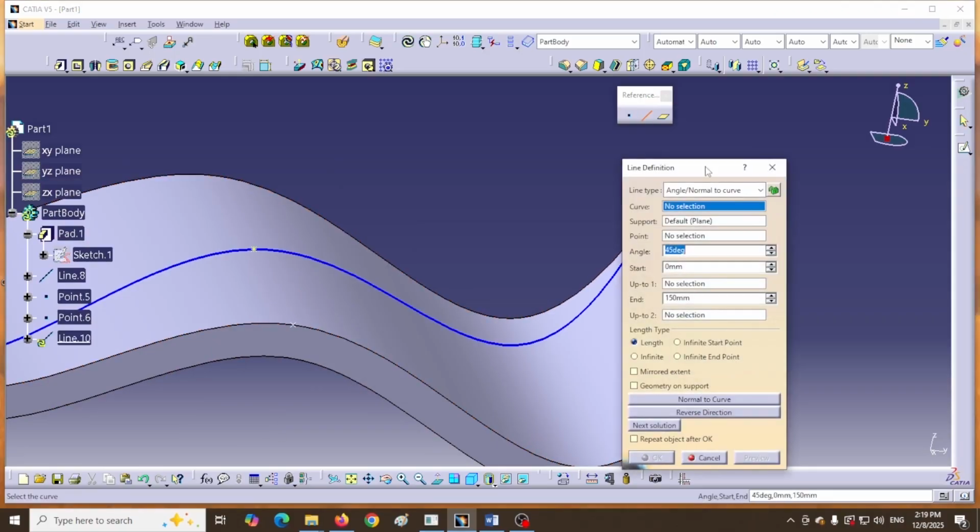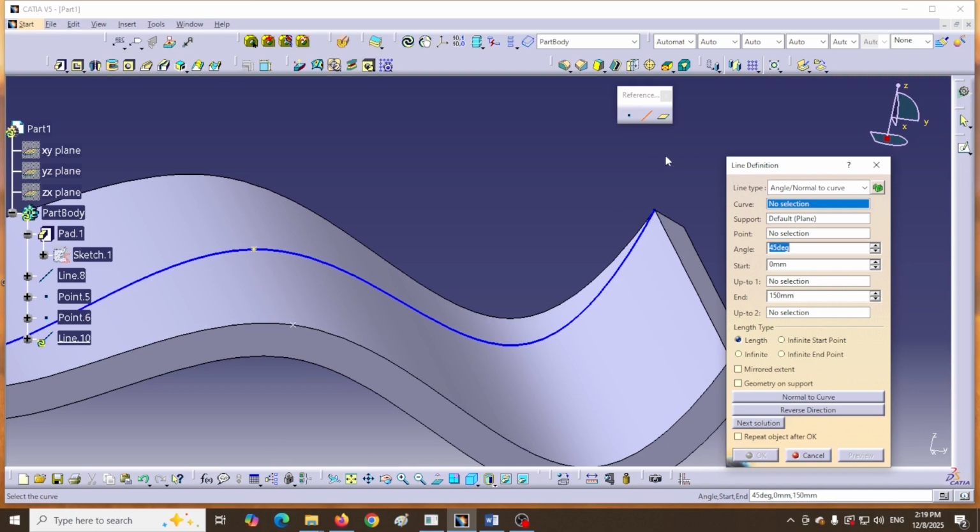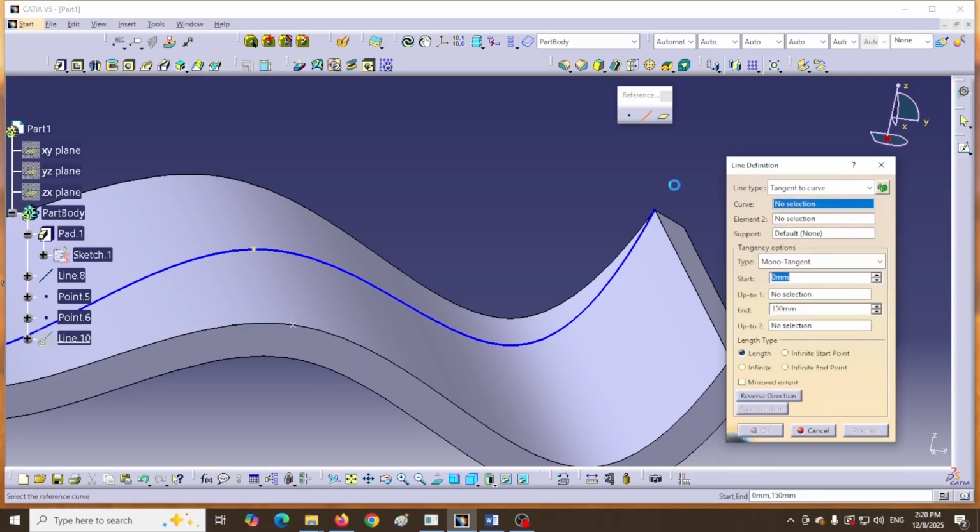Now I activate the line command. Its settings window opens. I set its drawing mode to tangent to curve. In the first section, we have three options: curve, element, and support.